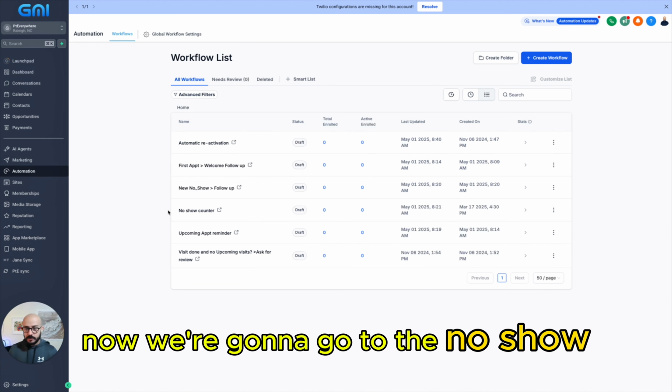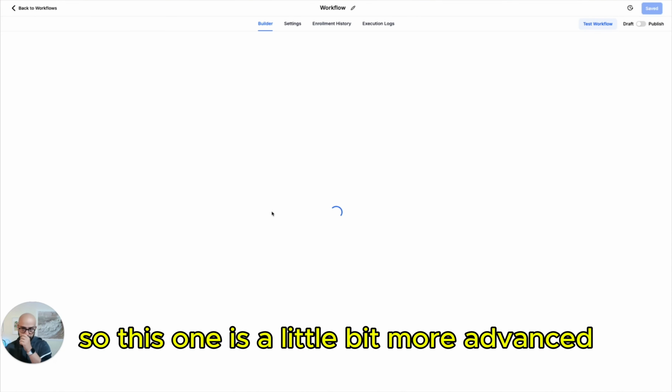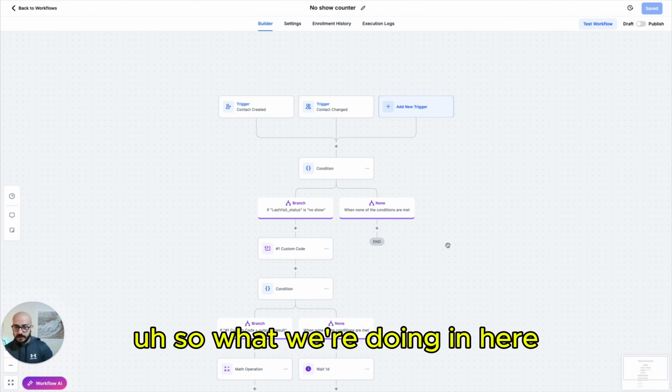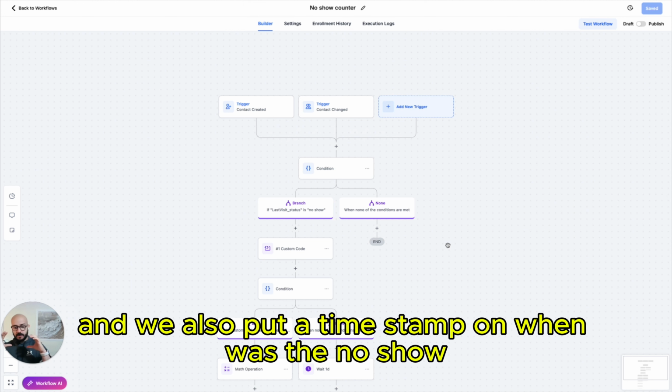Anyway, now we're going to go to the no-show. This one is a little bit more advanced. What we're doing in here is calculating the number of no-shows for each patient, and we also put a timestamp on when the no-show was updated.